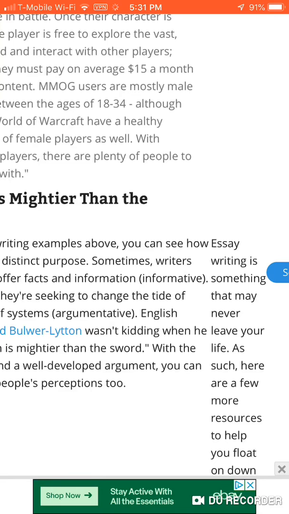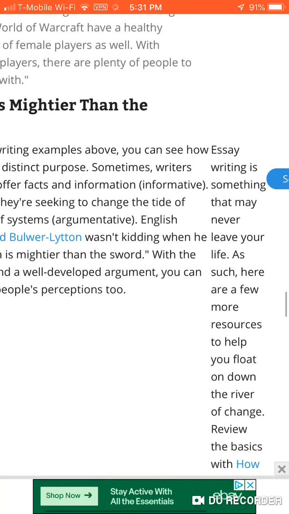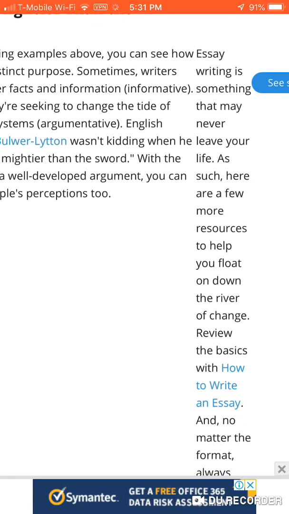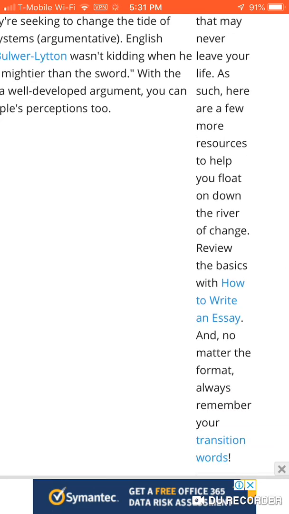Essay writing is something that may never leave your life. It's just a few more lessons to float on down the river of change. Review the page on how to write an essay, and no matter the format or ways, remember your transition words.